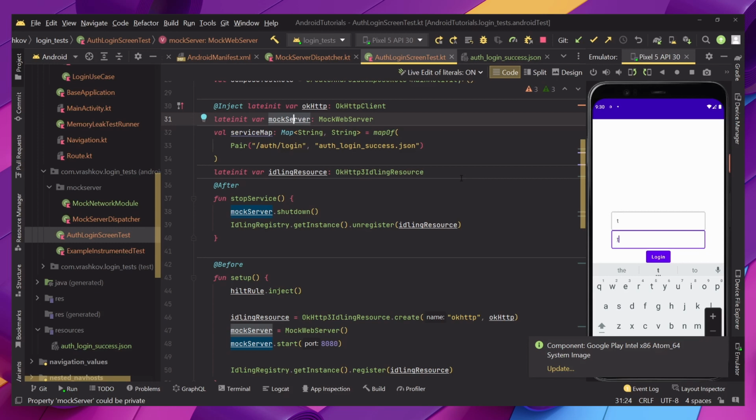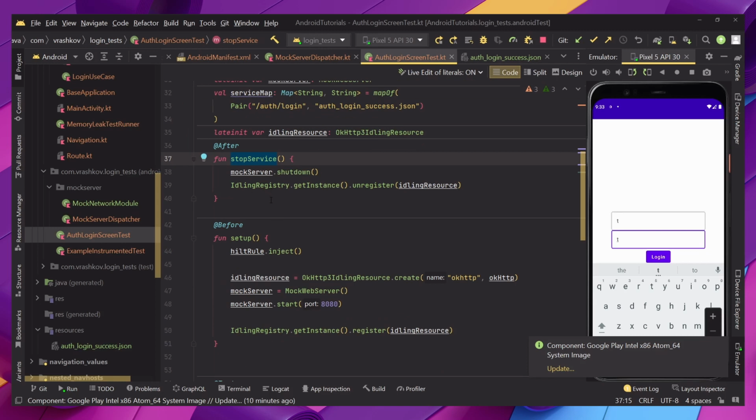Like I said, the full code is in the description, so you can get every library from there. And then we have our map, which is just a key and a value with the request path and the file that we want to return. Then we have the OkHttp idling resource, which we're setting up in case something is running in the background, so the UI knows it's not finished and should wait for something.